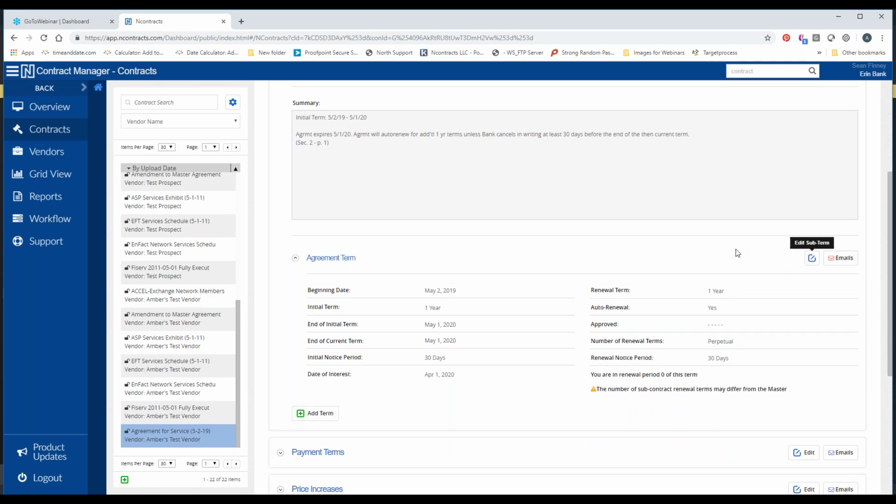Awesome. So what happens when you get an email notification and you know that you want to do something with it? Let's say you want to approve it for auto renewal, or instead you want to go ahead and end that term where it is. You're not going to auto renew. Even if Ncontracts' contract team does services for you, this is something that we pass off to you.